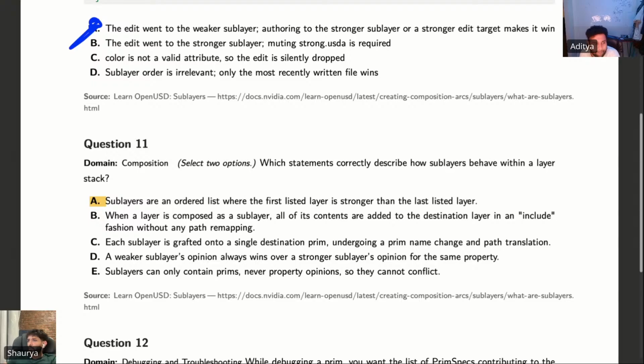A, and then B: when a layer is composed as a sublayer, all of its contents are added to the destination layer in an include fashion without any path remapping. C: each sublayer is grafted onto a single destination prim, undergoing a prim name change and path translation. No, C is incorrect. D: a weak sublayer always wins. D is also incorrect. So we will go with A and B.